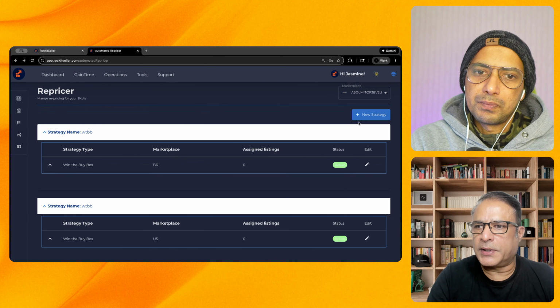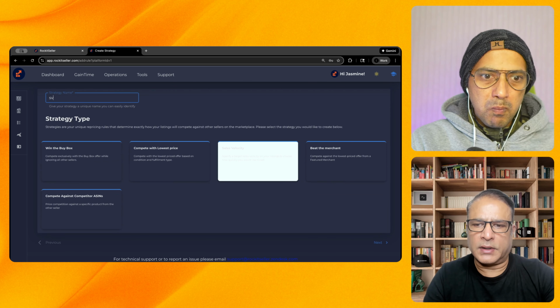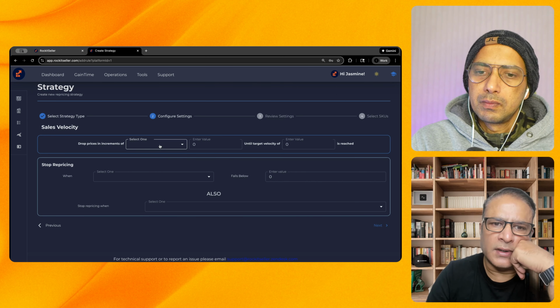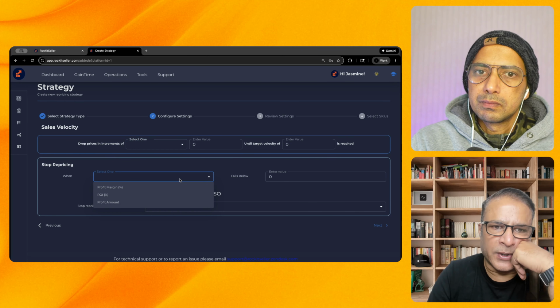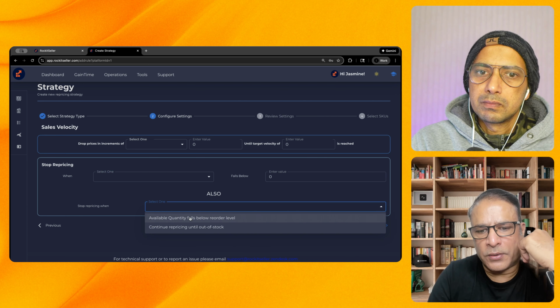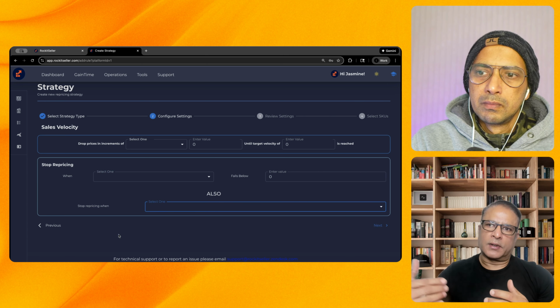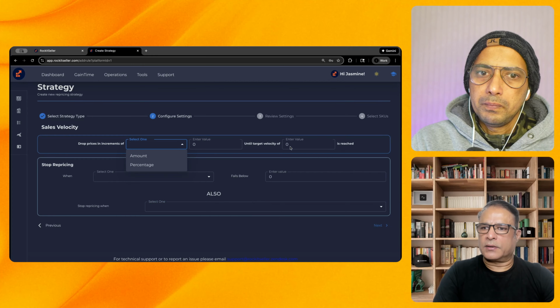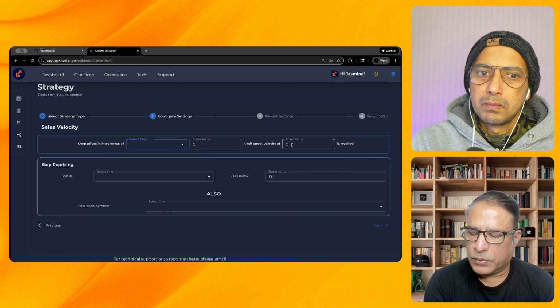use our sales velocity based algorithm. So you would use sales velocity, SV. And here in sales velocity, you can say drop prices in increments of an amount or percentage until target velocity of X is reached. And stop repricing when, again, stop loss configuration, and stop repricing when available quantity falls below reorder level, or continue repricing. So what you can do is find the right balance. You can keep dropping your price until your target velocity of 100 units per day is reached. And at that time, it will stop repricing.